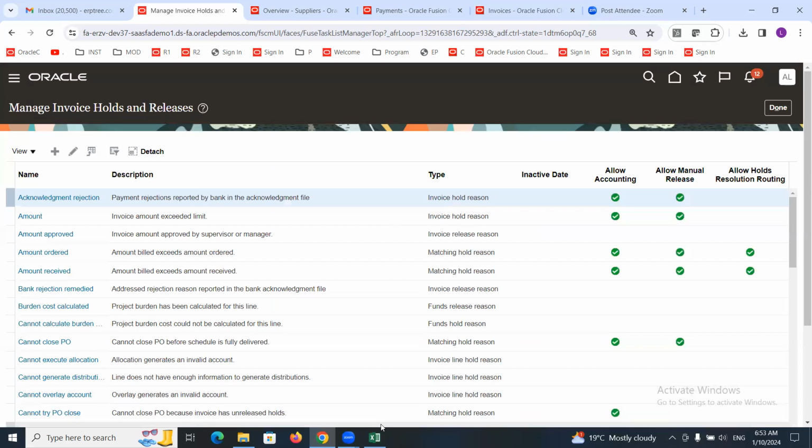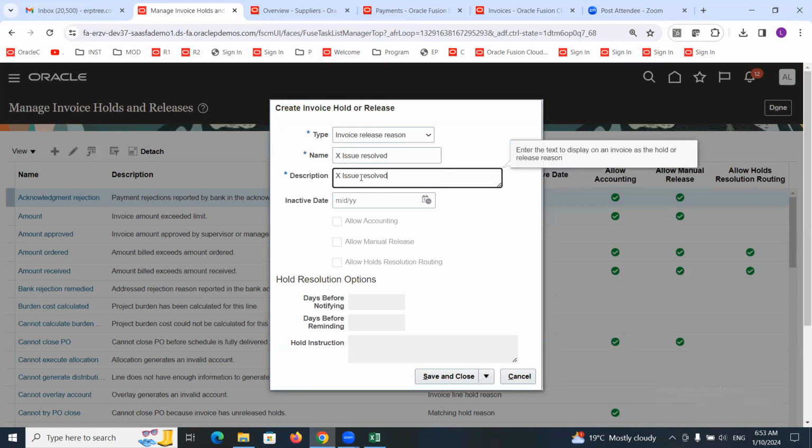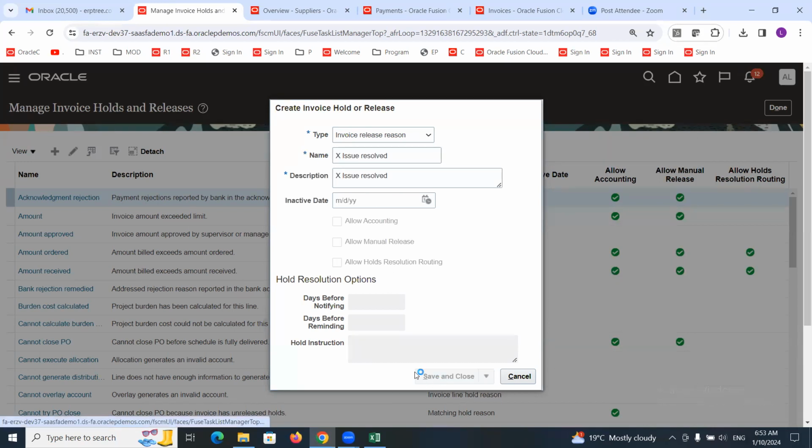One hold reason we created. We'll create one release reason. Click on add and create an invoice release reason. X issue resolved. Maybe you can write it as issue resolved with the supplier. And say save and close.